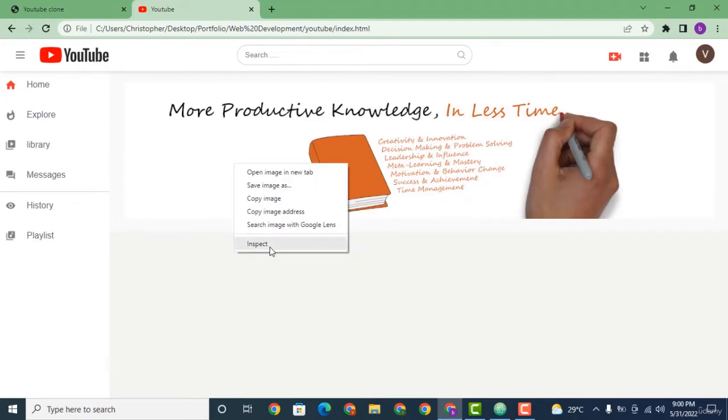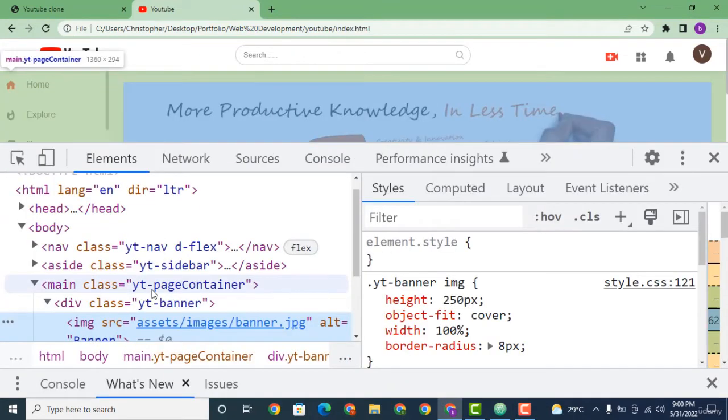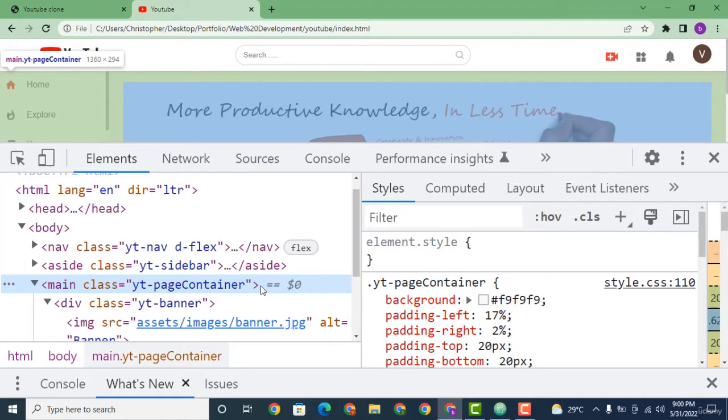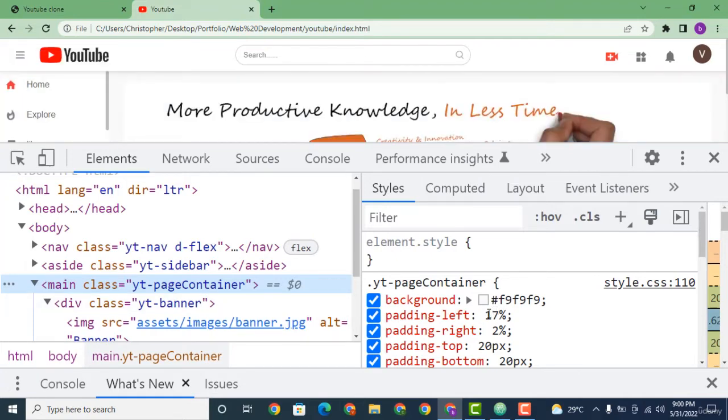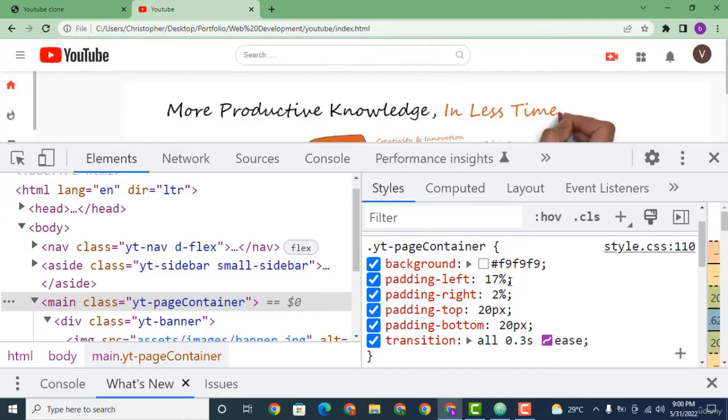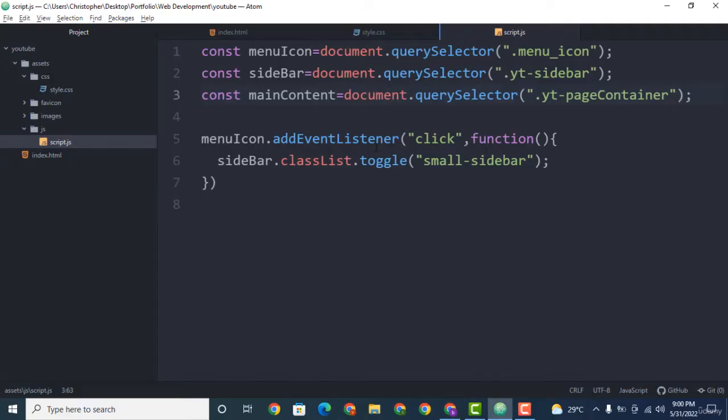Realize that we gave the yt-page-container a padding-left of 17%. So when the user clicks on this one, I want to decrease it: instead of 17%, I want the padding to be 7%. So that's what we are going to implement. So duplicate this one, copy and paste here. So this one will be mainContent.